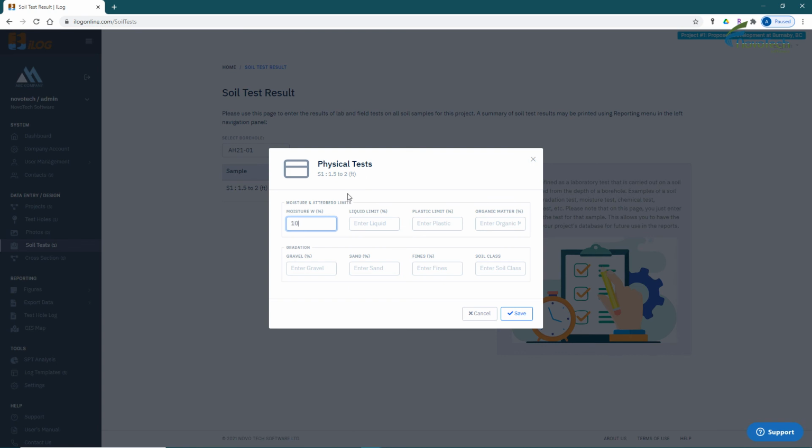Please note that on this page, you just enter the results of the test carried out on that sample. This allows you to have the test results in your project's database for future use in the borehole log or other reports.